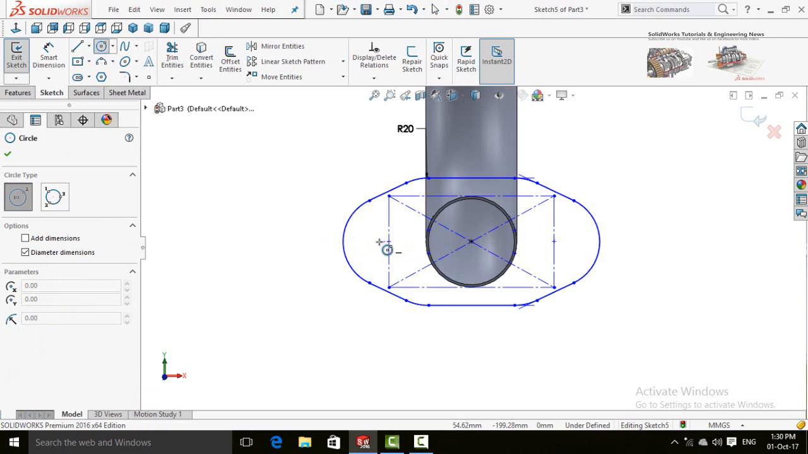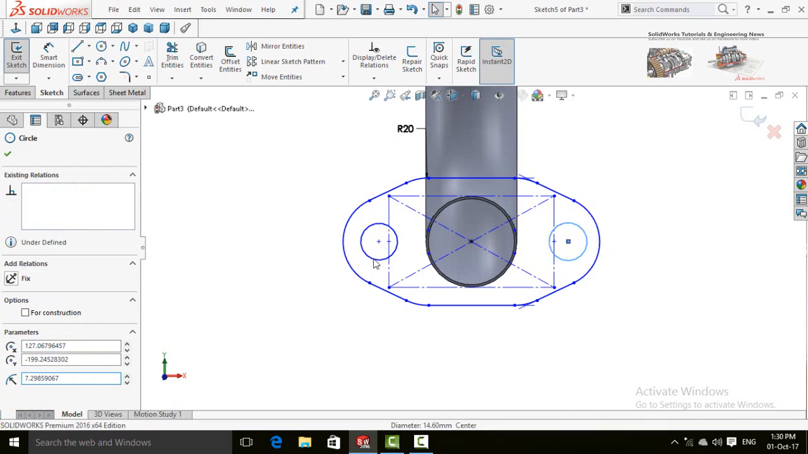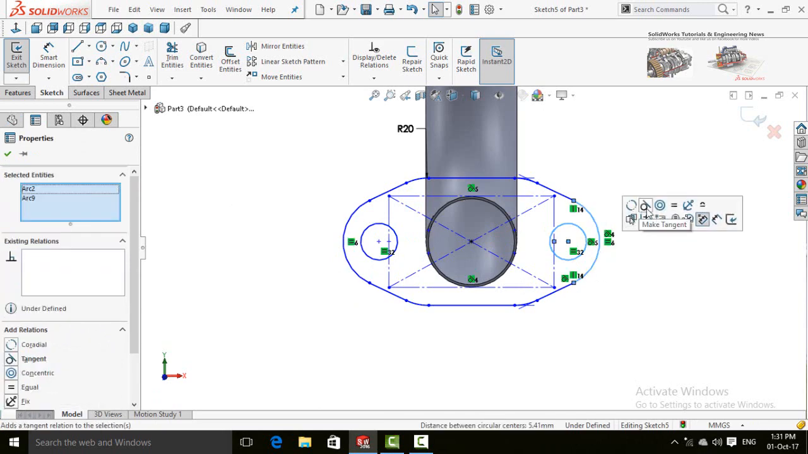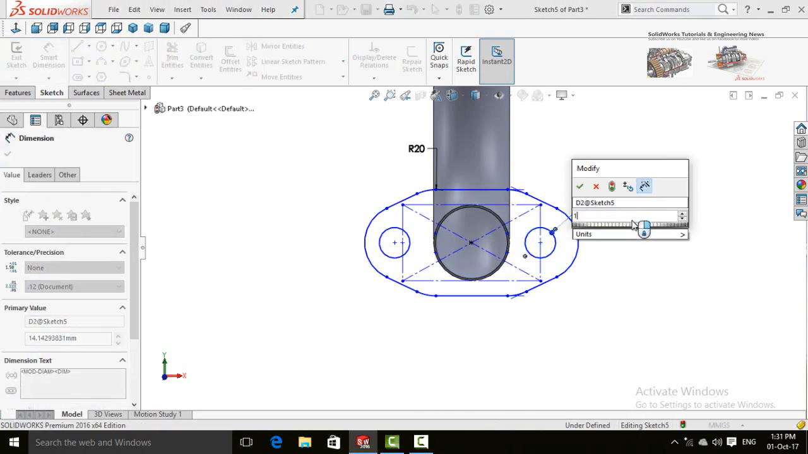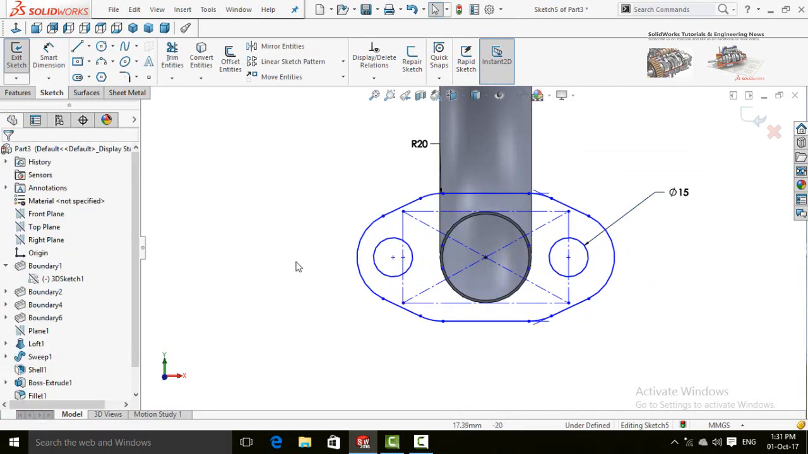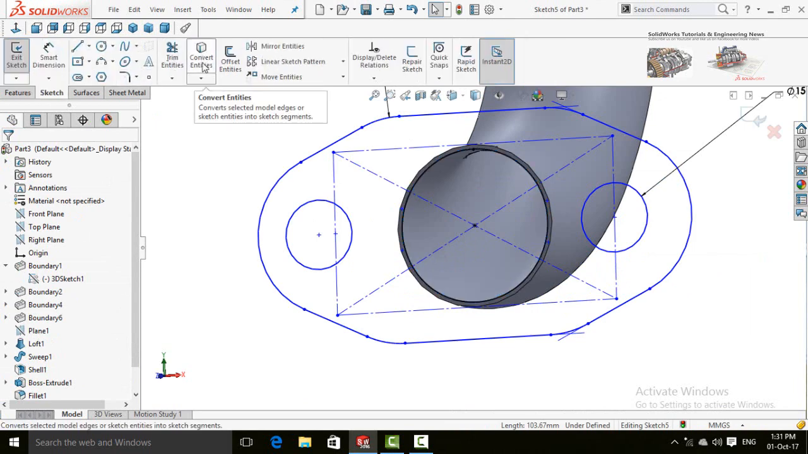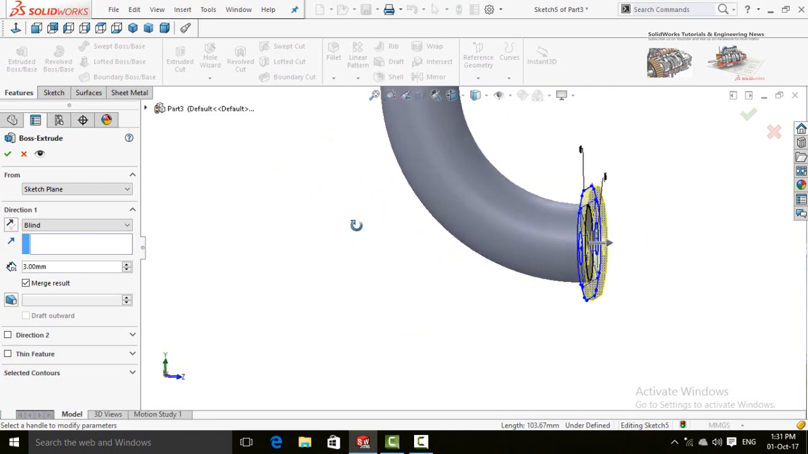Now draw circle, one here and one here. Make them equal. Select this circle and then this arc and make it concentric. Define it 15 millimeters. Press escape button. Select this circle and then in the sketch tab select convert entities. Now in the features tab select extruded boss base command. Extrusion is 3 millimeter, so press OK button.